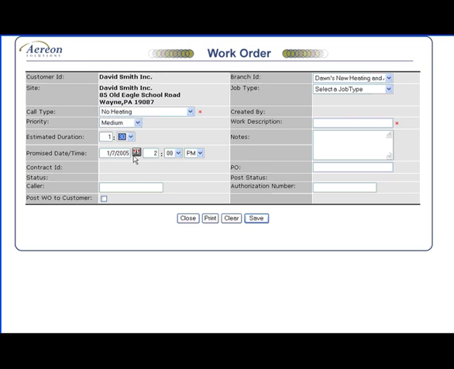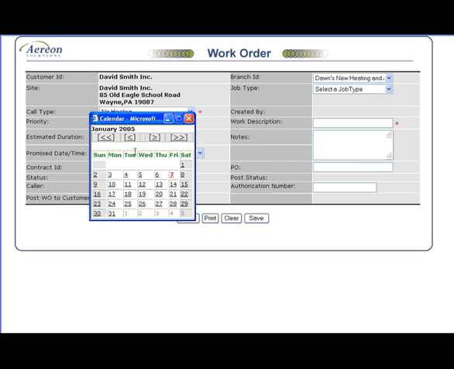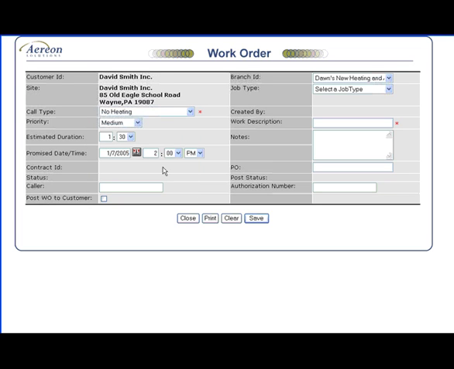The date defaults to today's date, but can be adjusted by clicking on the calendar icon and making a different selection. Today's date will always appear in red. The time defaults to the next closest hour, but can be adjusted. Be sure to adjust the AM and PM setting.